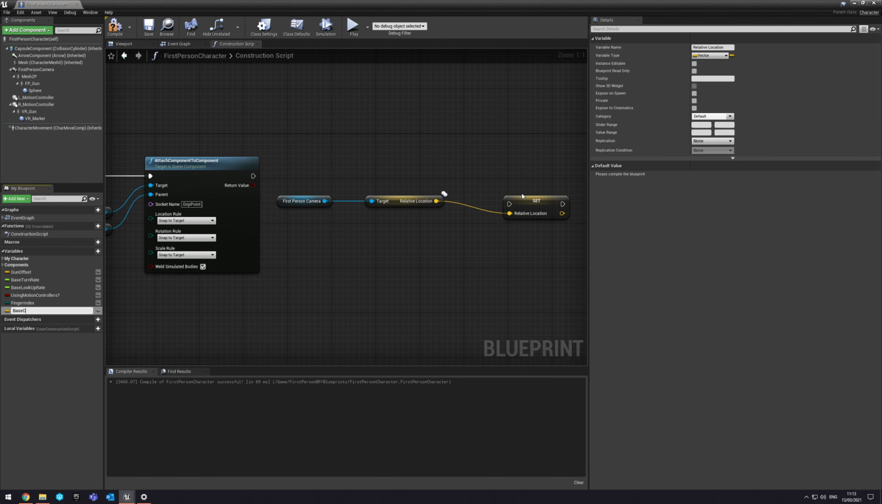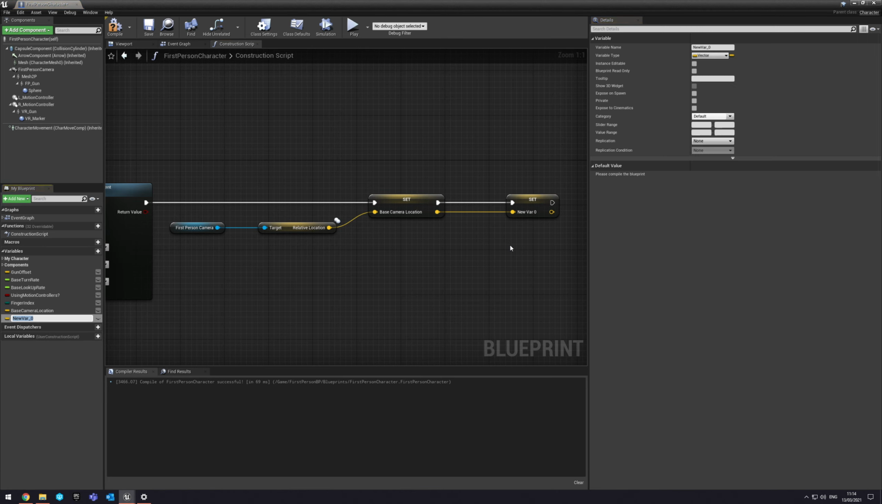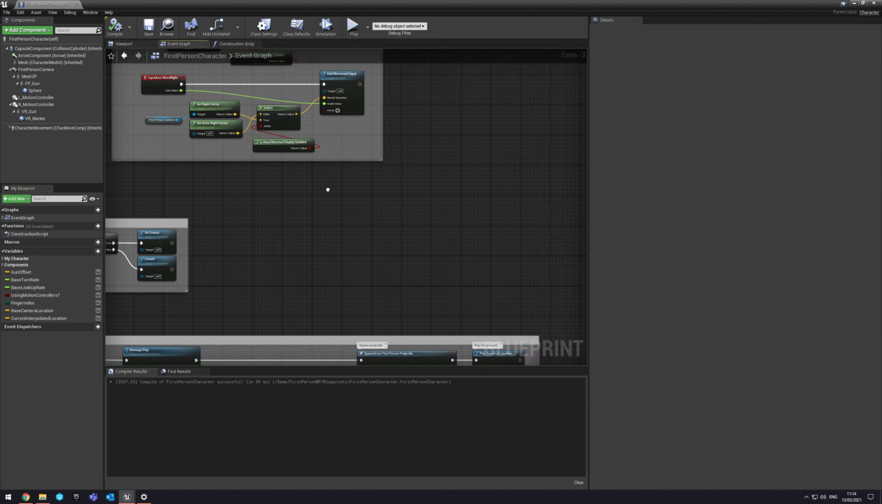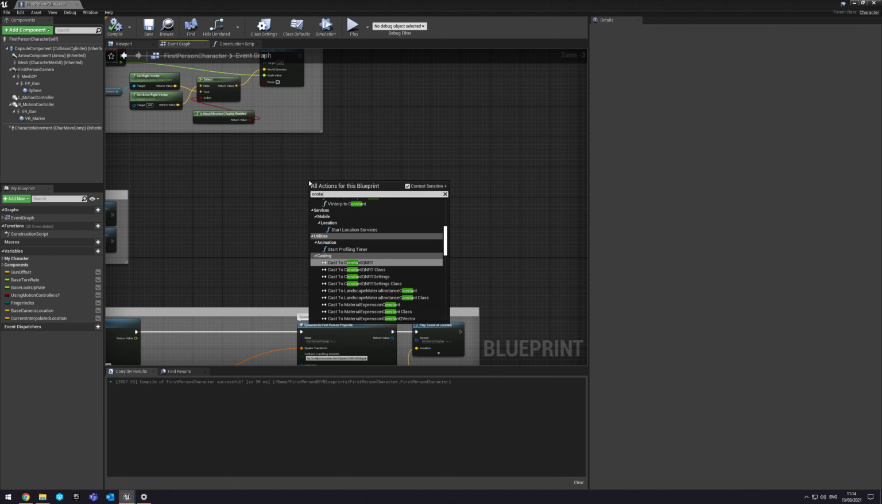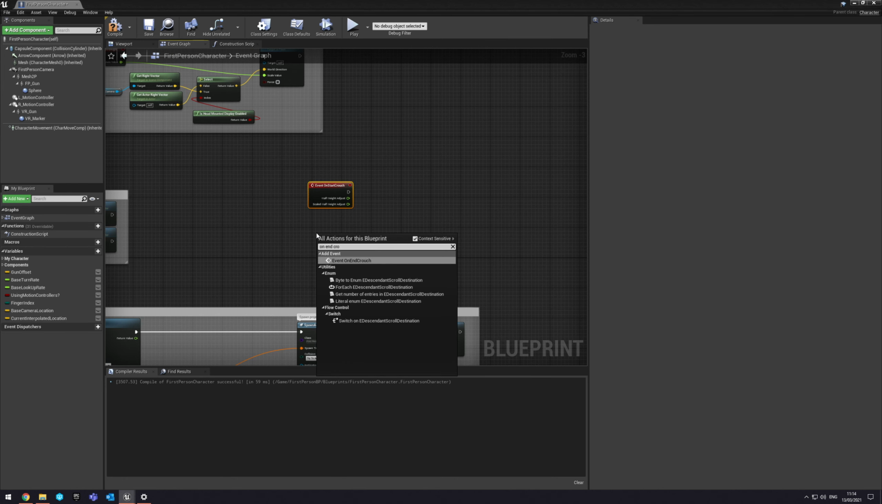So let's call this base camera location, and we'll need another vector to store our current interpolated location. So let's call it just that. You could probably think of a catchier name. I can't.